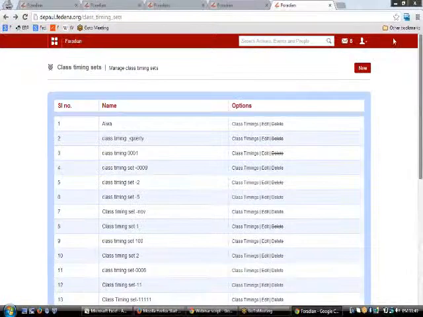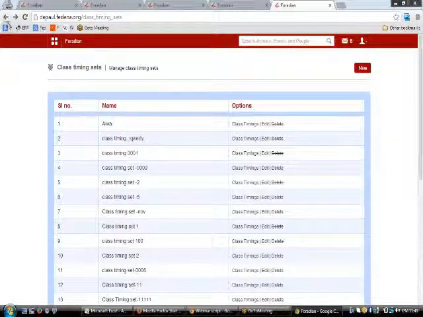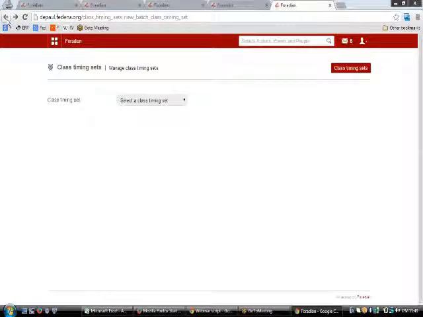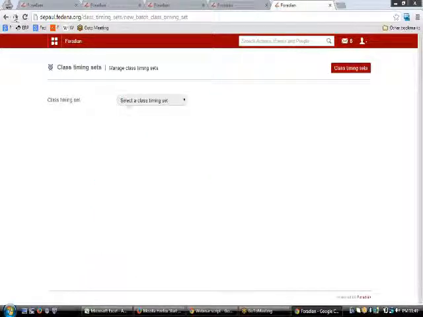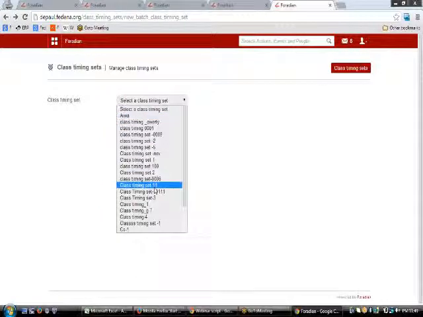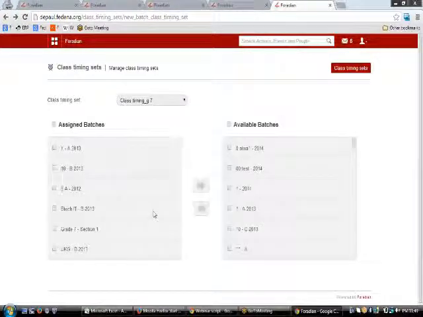So that's basically how you can have some class timing sets and enter some class timings into it. Once you have entered this class timing set, you can allot the class timing set that you have created just now to any of these batches that you have in the institution.